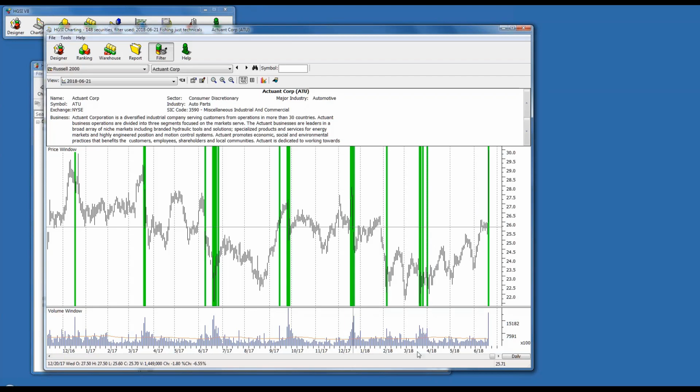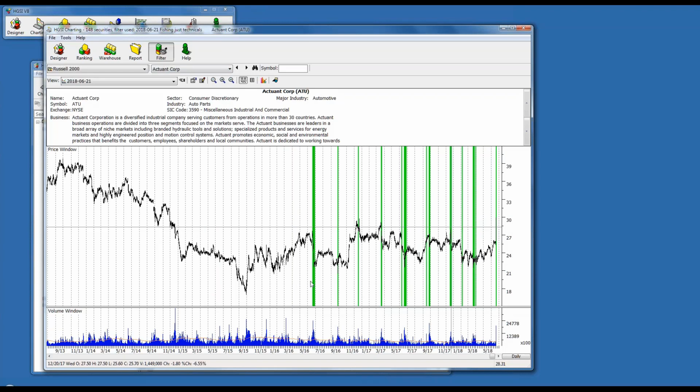The green bars are every day that the stock's volume was 100% above the 90-day volume. And you can see how often this stock has triggered this. So you can get a feel for whether this technical parameter is going to be a tradable thing.